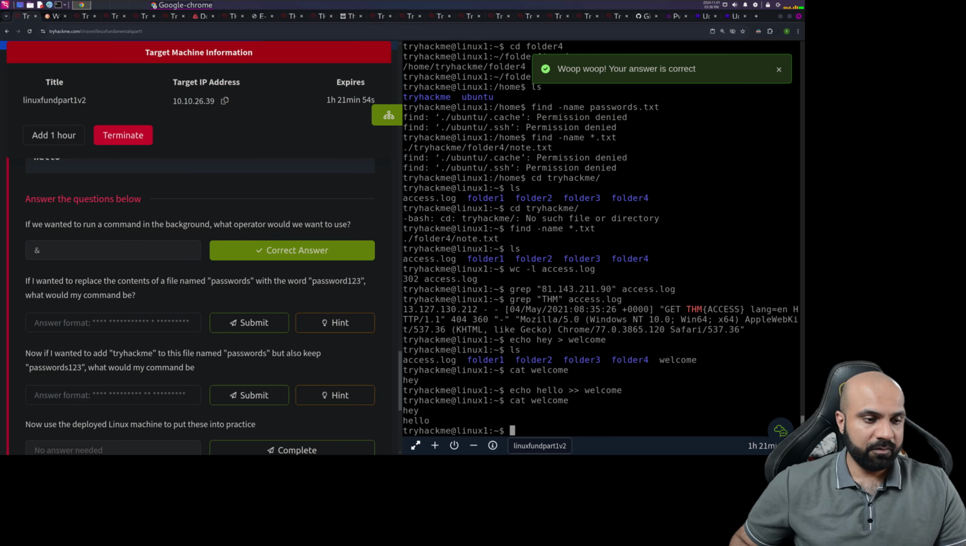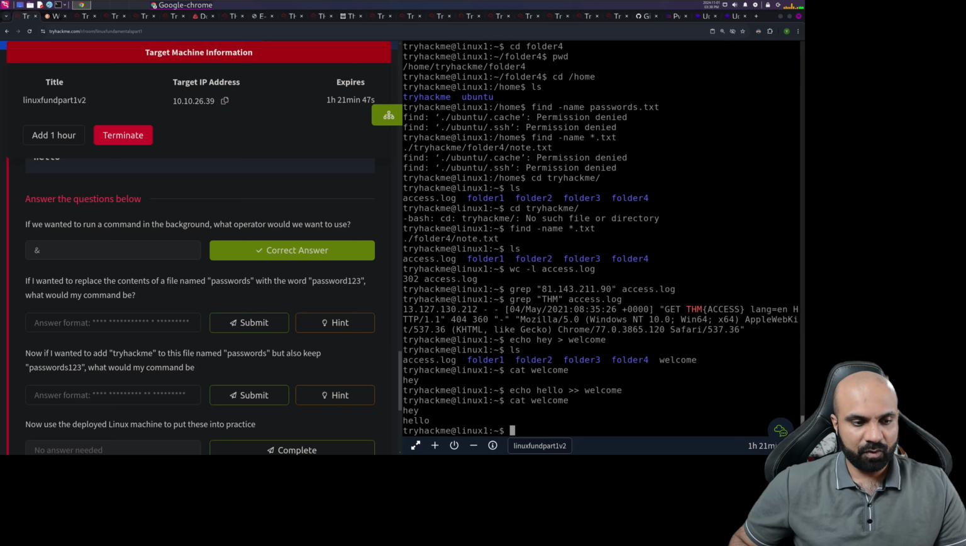Okay, if I wanted to replace the content of a file named password with the word password123, what would my command be? Okay, so we want to echo password123. We want to replace, right? Yeah, replace, and the file is this one, so it should work.